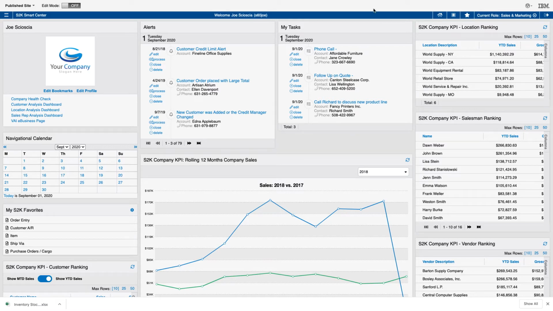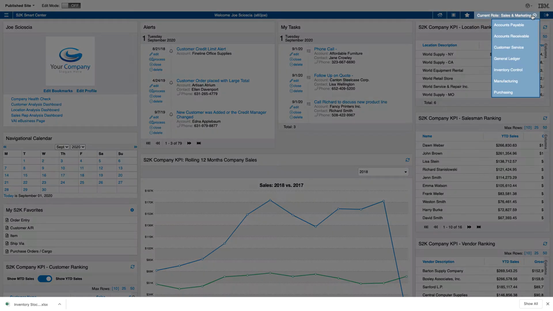So as I mentioned, S2K Smart Center is a completely configurable and role-based homepage for the user that they see when they first sign in for the day or when they first sign in to Smart Center. So you can see by default, I'm in a sales and marketing role, and we give you several roles pre-canned out of the box when you do sign up for this product. So there's roles for accounts payable, receivables, customer service, GL, and then what we're going to focus on today is going to be the inventory, purchasing, and warehouse management role.